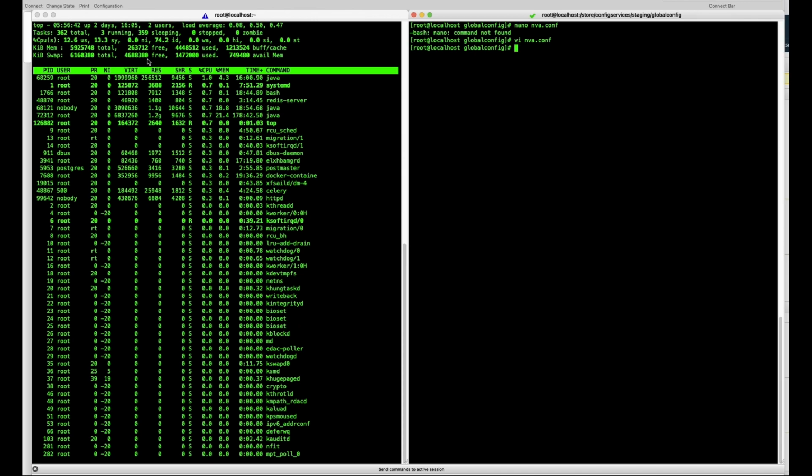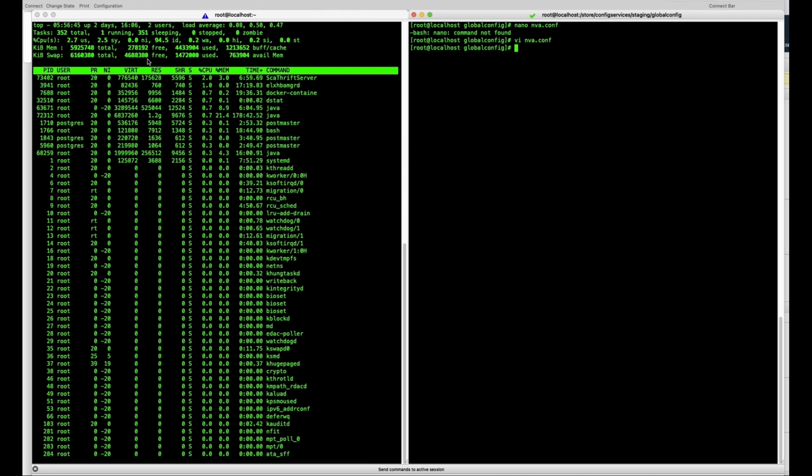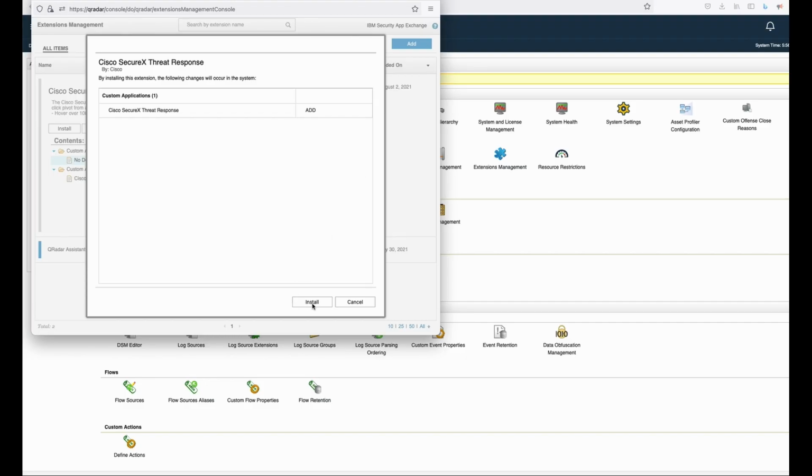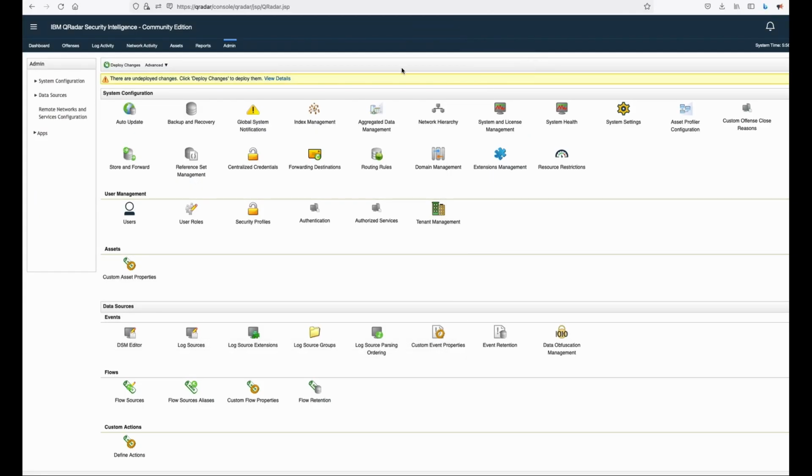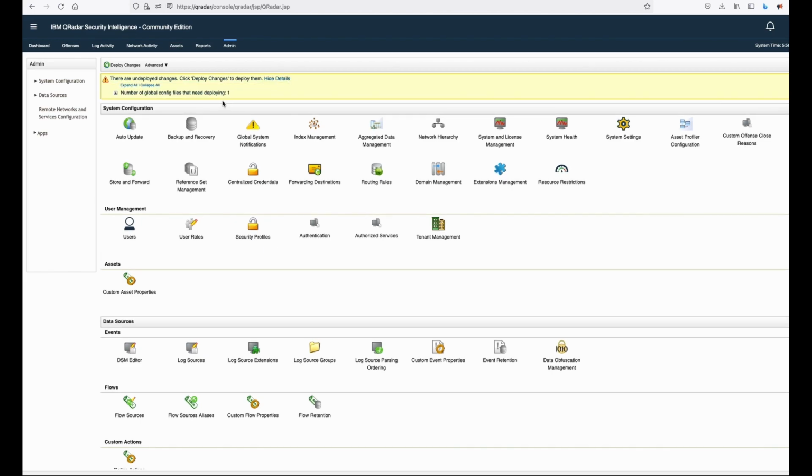So that's done. After this, you need to reboot the QRadar machine. So let's go back here. First, you need to deploy the change.